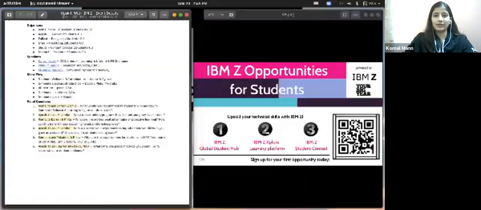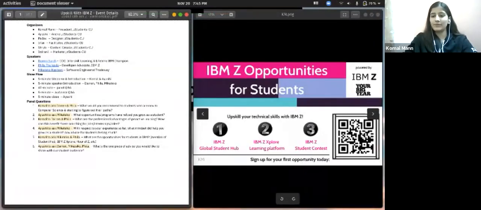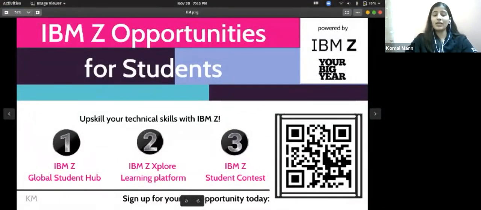I'm going to share my screen so that it's easy for the participants to sign up on the IBM Z Global Student Hub. You heard from our panelists about the student community, the IBM Z Global Student Hub powered by IBM Z. You can scan this QR code to sign up on the platform, and there are multiple benefits of being there.